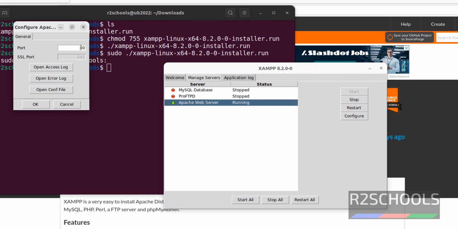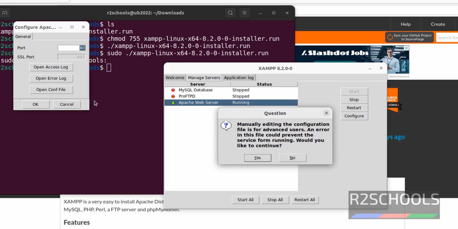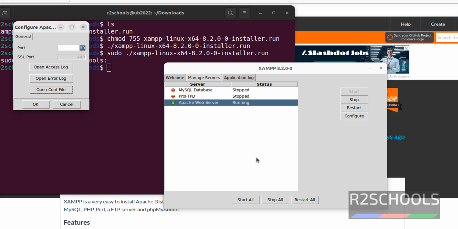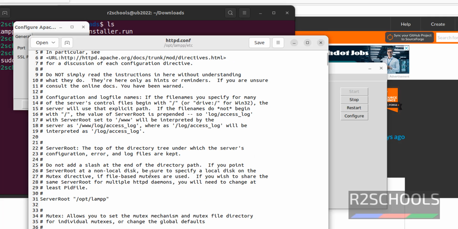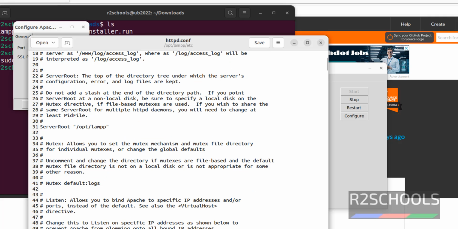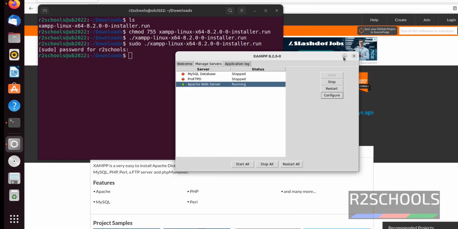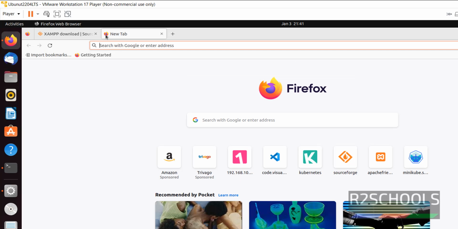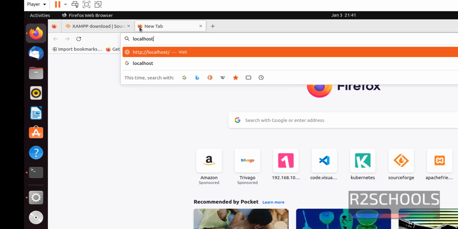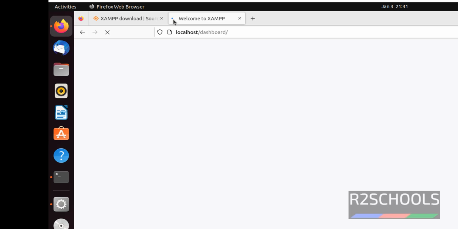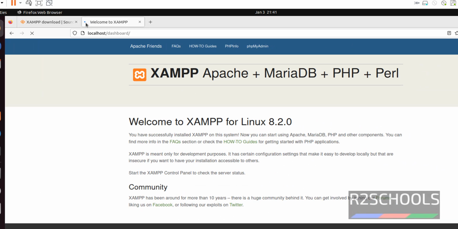See, the default port is 80. Click on, if you want to change this. If you want to open config file, click on this open config file. Click on Yes. See, this is the file. Here also you can change the port number. I am not changing anything as of now. Minimize this one. Connect localhost using the same port, that is 80. See, web server is up and we are able to connect.